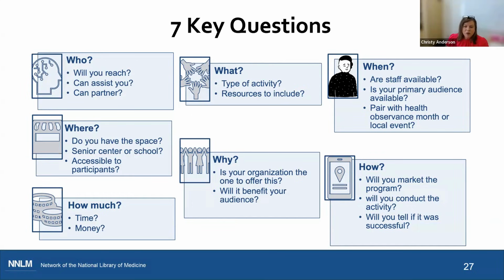Now is where. Where will the program be held? Do you have space? Is it a kit to take home? Could it be an outreach to a senior center or a school? Is it accessible to the participants you're trying to reach?